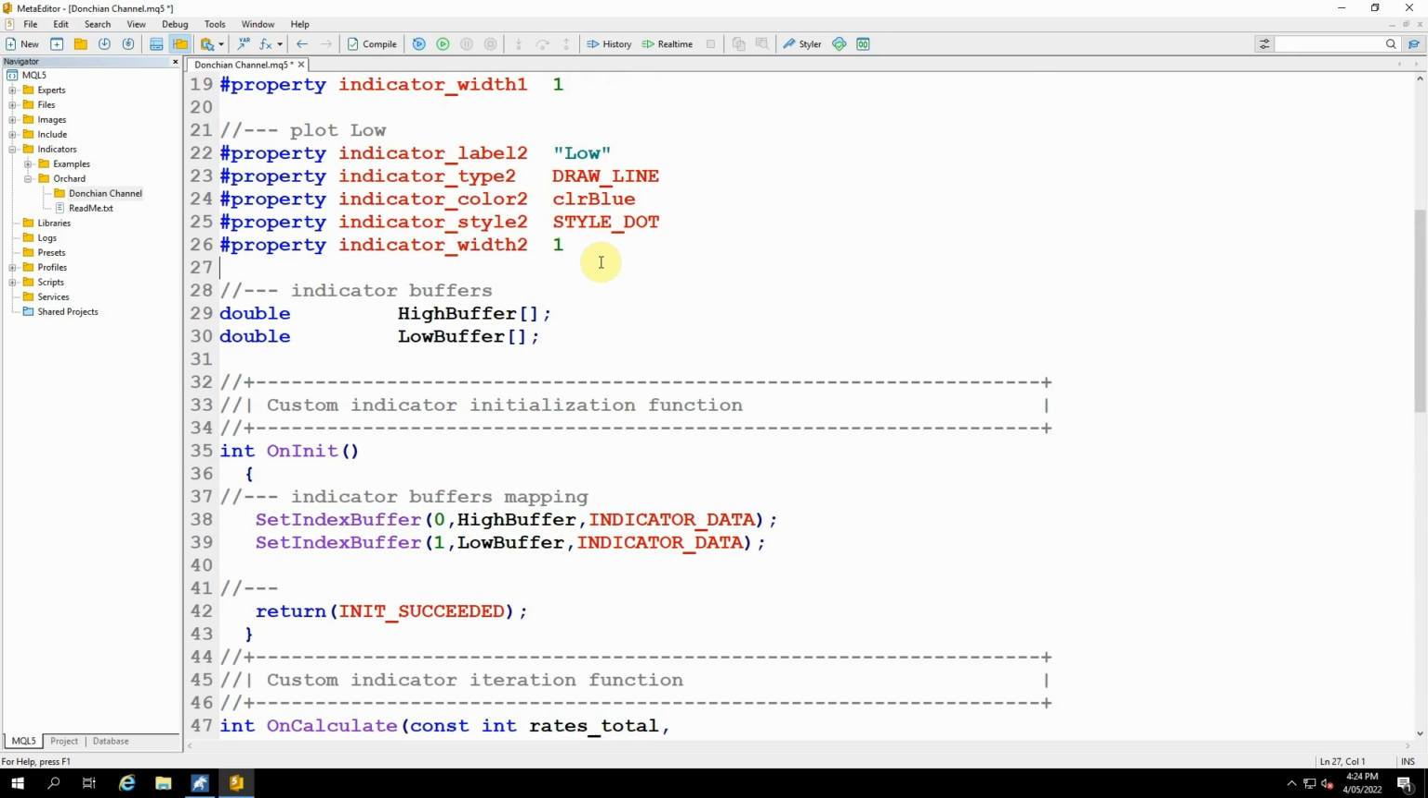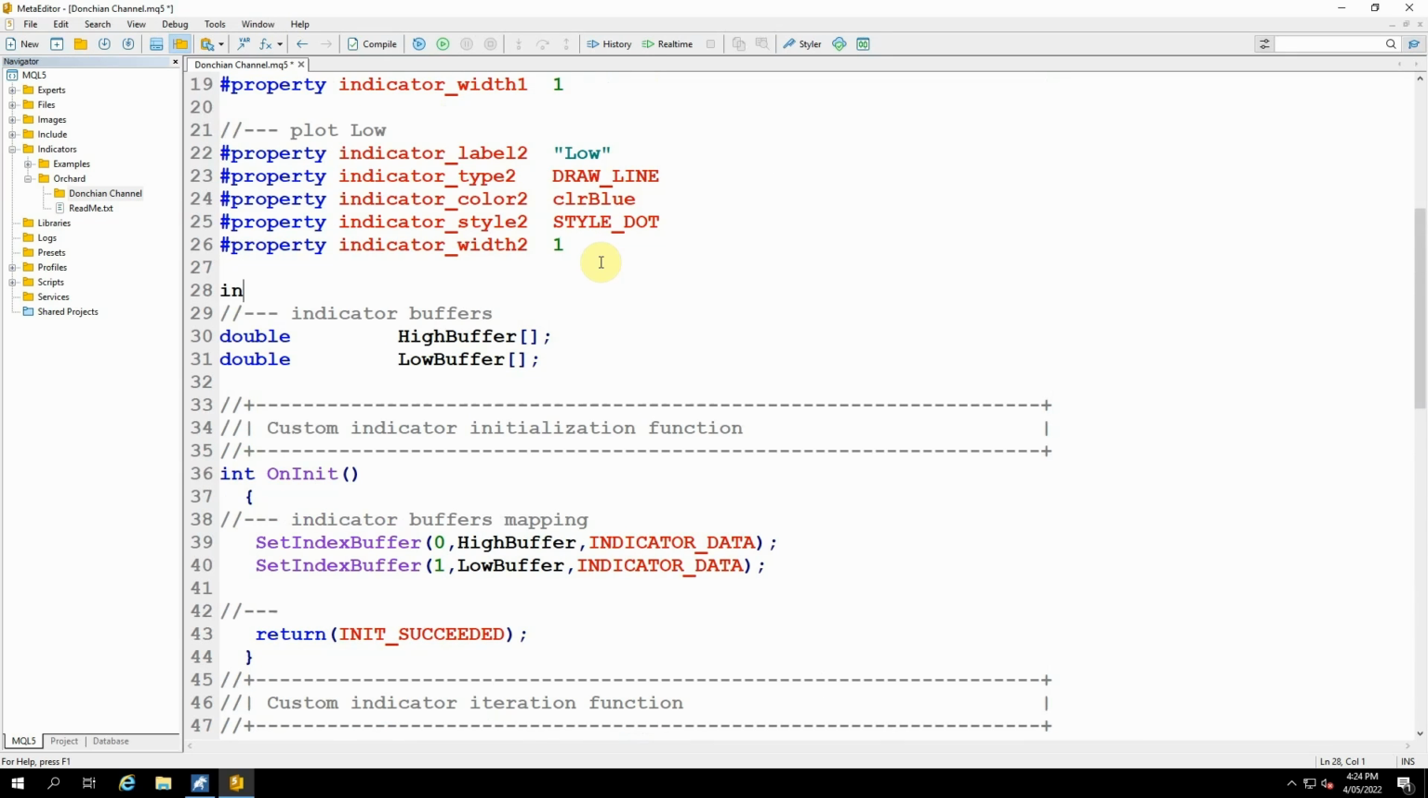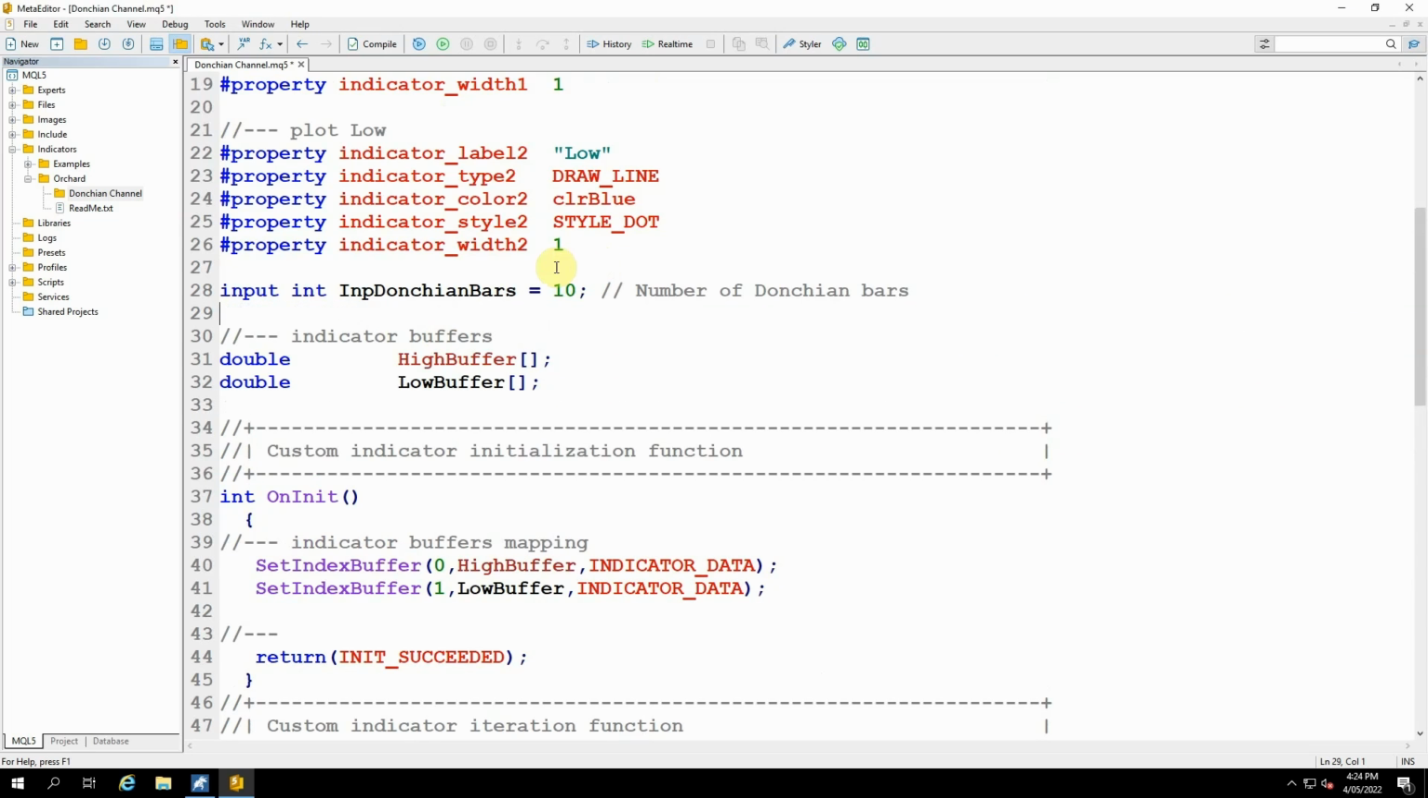The Donchian channel has a single input, and that's number of bars, because Donchian is simply the highest high and the lowest low within a given number of bars. So I just need to know how many bars. I'm defaulting that to 10. So input int InpDonchianBars equals 10.